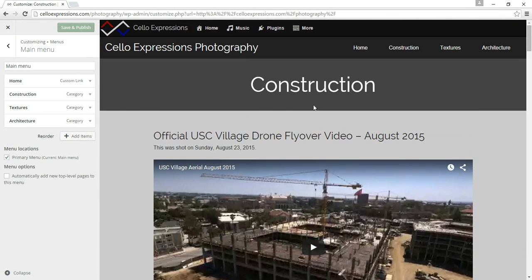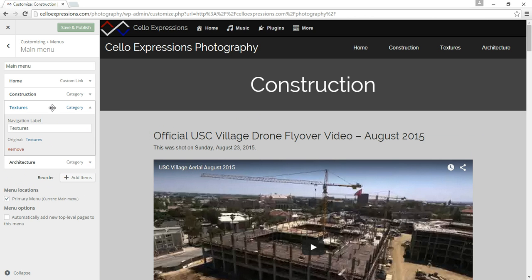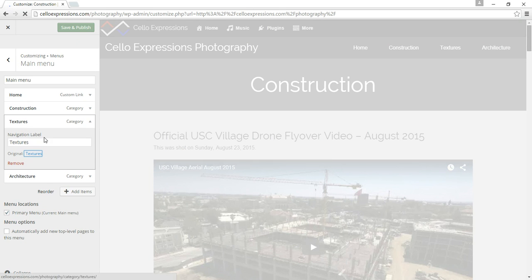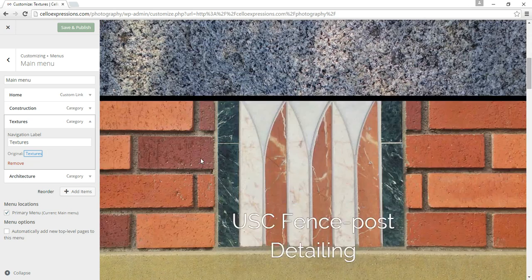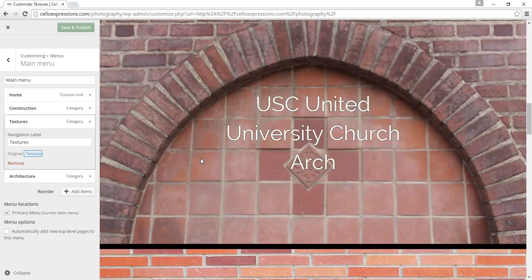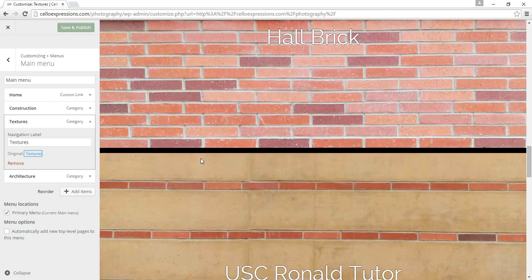You can also preview what those different links will actually look like by clicking on the heading of the menu item in the panel here and clicking on this original link. So if I click textures there, you can see that this is automatically updated on the right, and now all of the different posts that I've made in the textures category are showing up here.